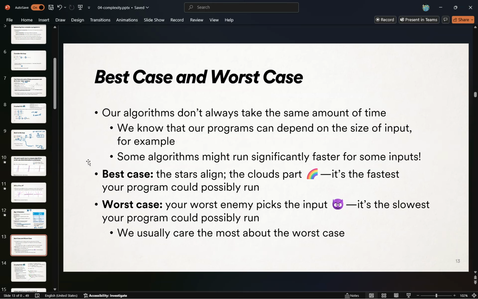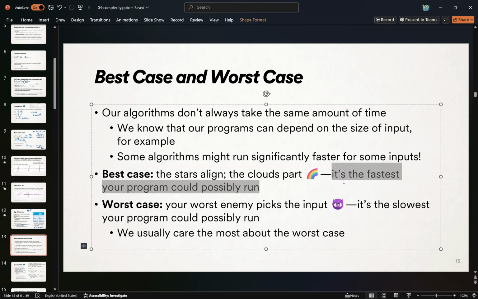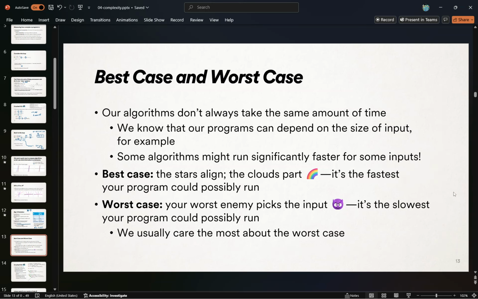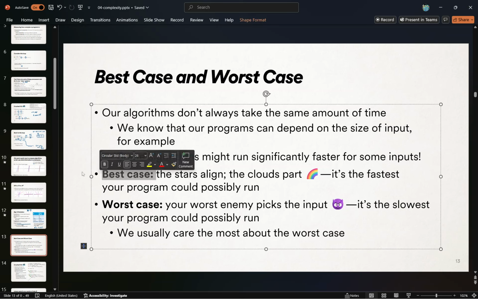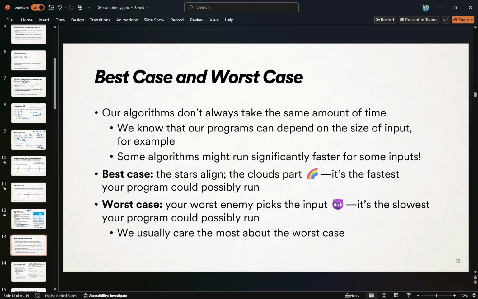In the best case, everything's perfect, like the stars align, it stops raining. That's the fastest your program could possibly run. Sometimes that's constant, which is kind of cool to think about. We don't really care too much about the best case usually. It usually gets wrapped up into the worst case, because the worst case is how long do we really have to wait? Like how much money do I have to spend in the worst possible case?